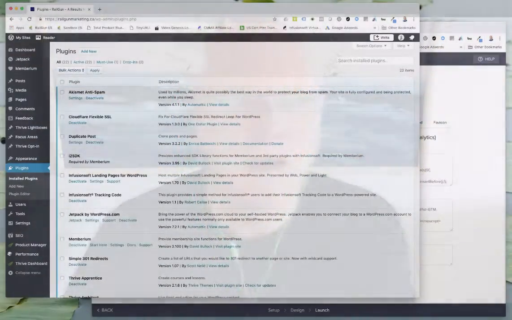Hi everyone, I'm Rick from Railgun, and today I'm going to show you how to install the Infusionsoft landing page plugin for WordPress and how to set it up, so you can see my screen.